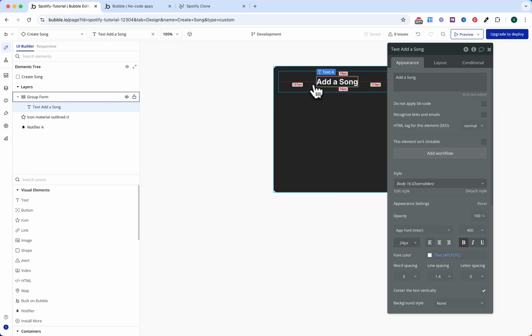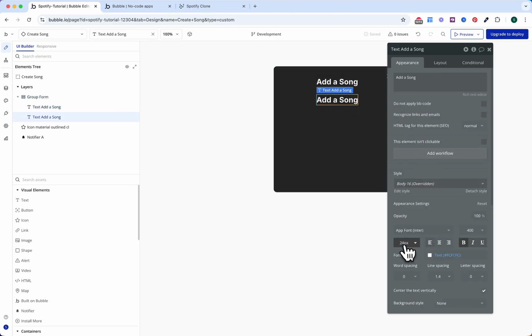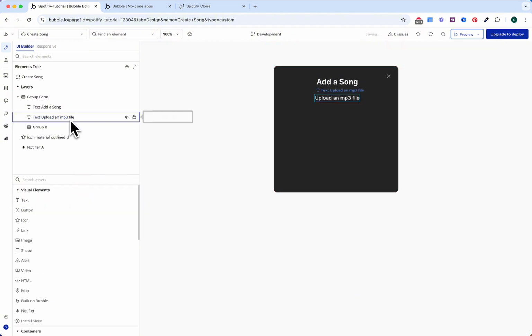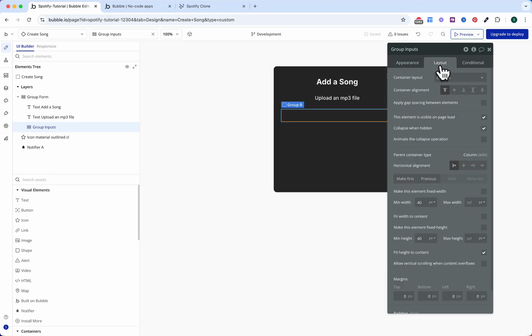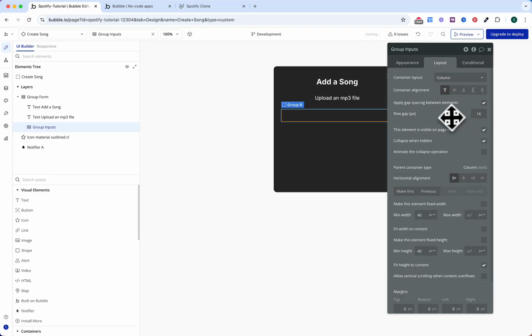Now I'll copy and paste it again, and this will be our description. The font size should be 16. The font weight should be 500, and I'll untick this bold option. The text itself should say upload an MP3 file. Now I'll go ahead and take a group and drop it below the text. I'll call this group inputs. I'll just change the space between the elements to be 16, and I'll start dropping inside the inputs.